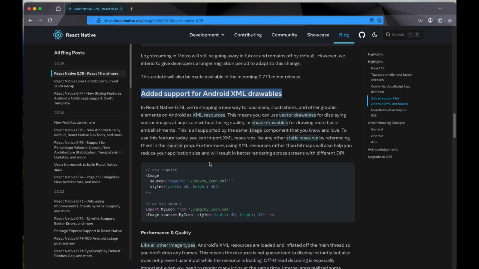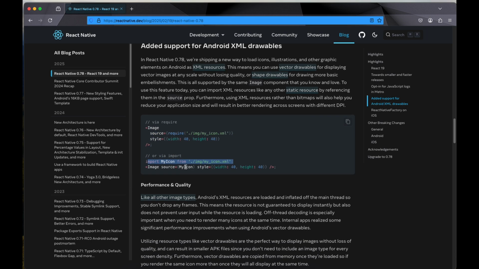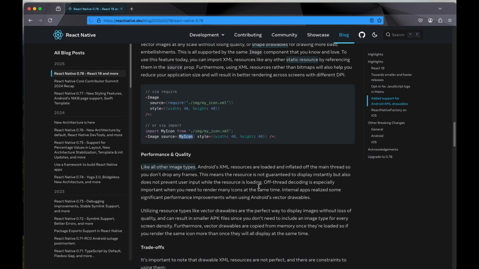Now they added support for Android XML drawables, so we can directly import XML files and add them into the image source, so we can see the images in XML graphical format, but it is for Android only.